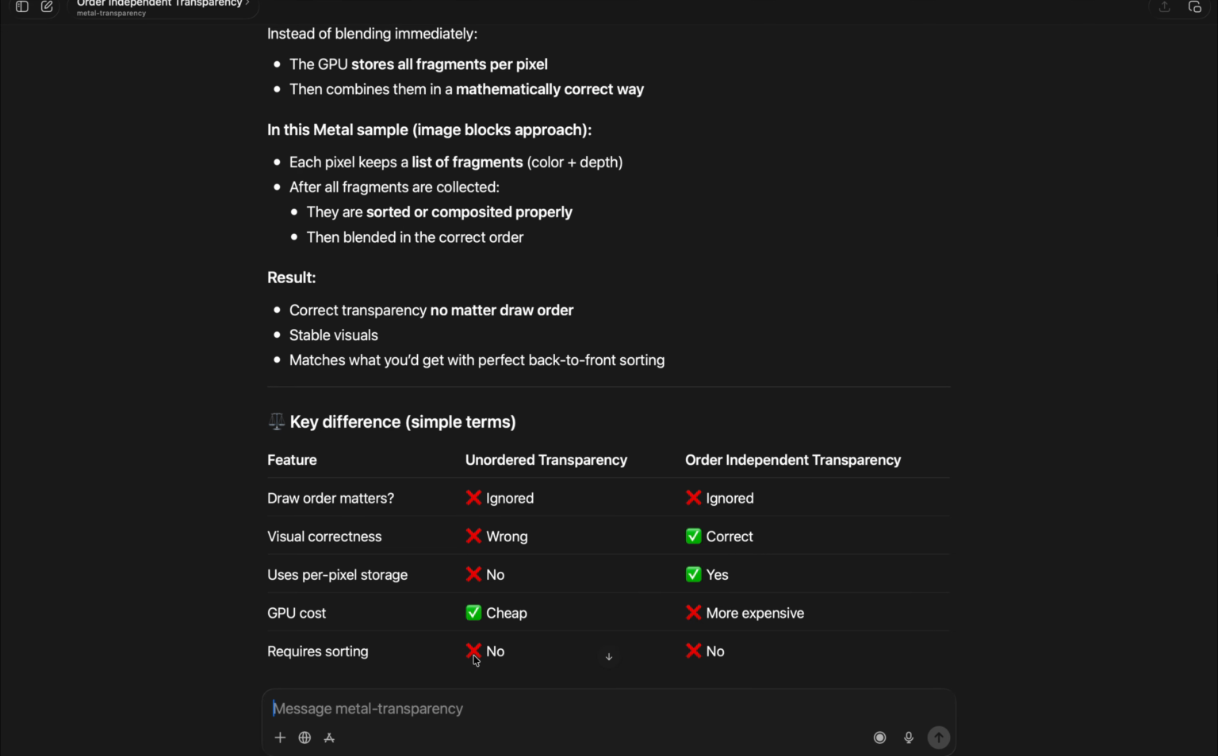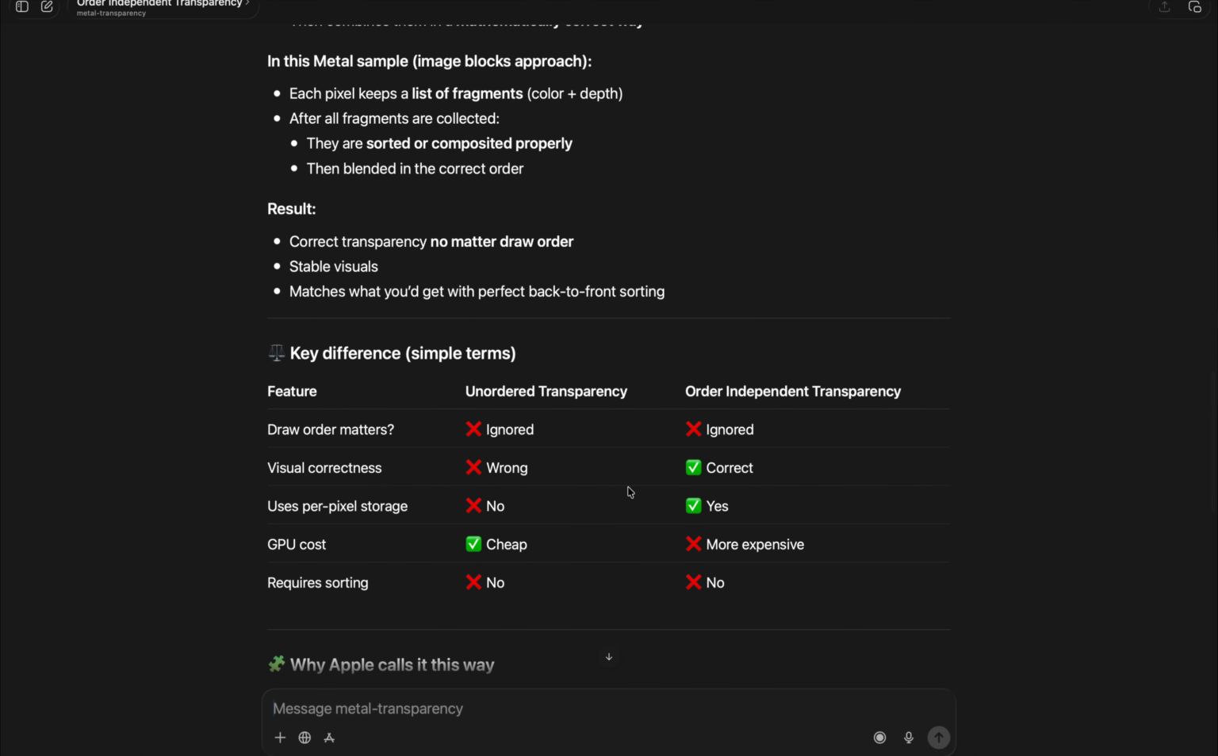Require sorting: no and no. So require sorting, of course, for unordered, it wouldn't require sorting because you're just splashing stuff on the screen. Require sorting for order independent, I'm surprised it's no, because I don't know, I just thought that would be. I don't know, but it's no. I mean, that's the understanding I have here. Maybe this is an AI hallucination, guys. We're getting our first hallucination, but I don't want to go out on a limb with that.